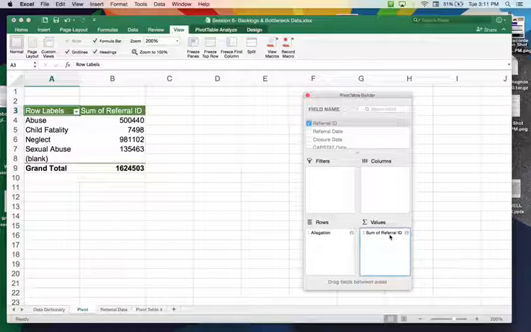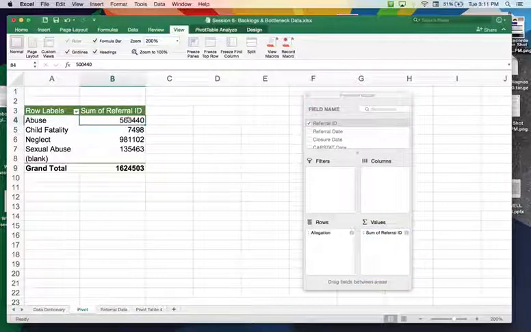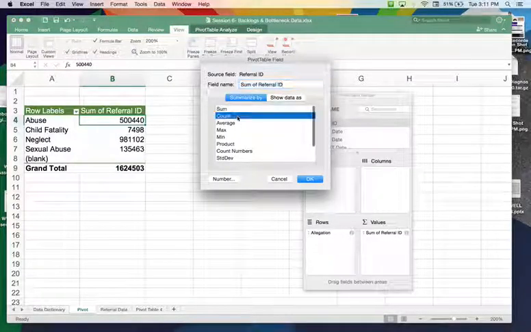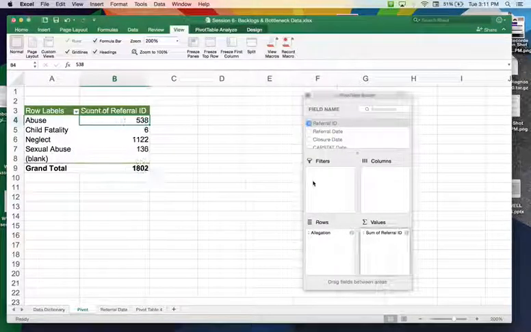The question was, how many records do you see associated with it? So I was using the record ID just as an indicator that there was a unique record there. Whereas if I'm adding those referral IDs, this number doesn't mean anything. It says 500,440 referral IDs associated with abuse. Well, we don't have that many records in this database. So this is not the correct way to use the values field. You want to switch it to where it's counting when the question is how many records do we have.